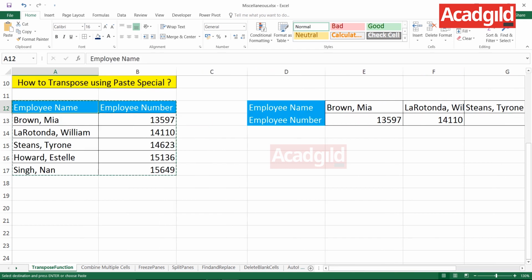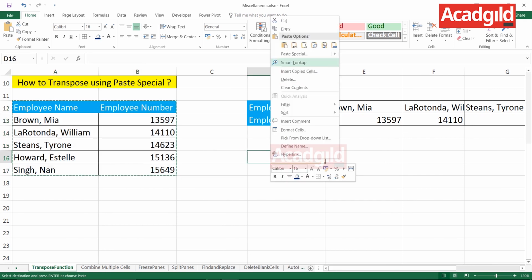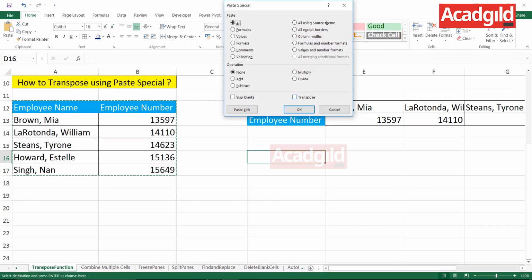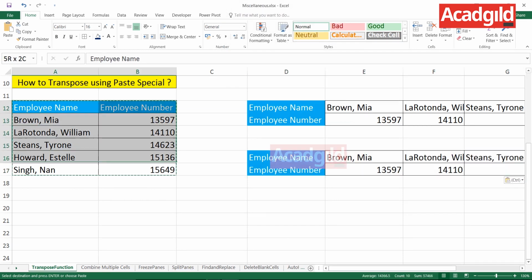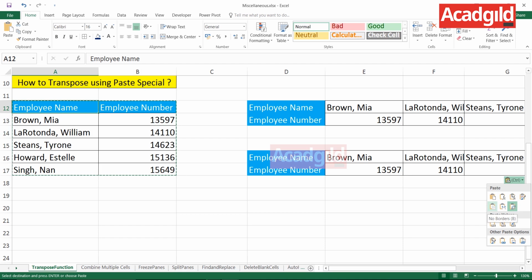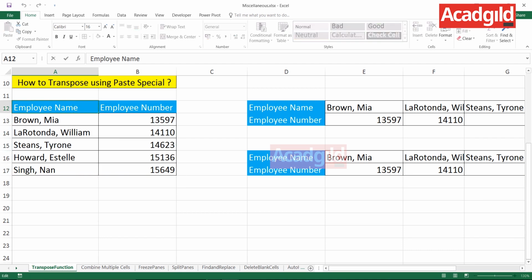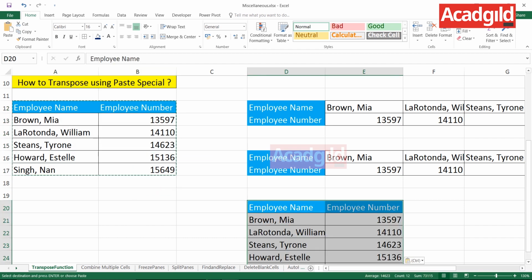So I suggest you select the data, right click copy, then right click paste special, click on the transpose checkbox and click on OK. So this is one method. I'll show you the second method, a shortcut method. Select the data, Control C, and then press Control V from the keyboard.